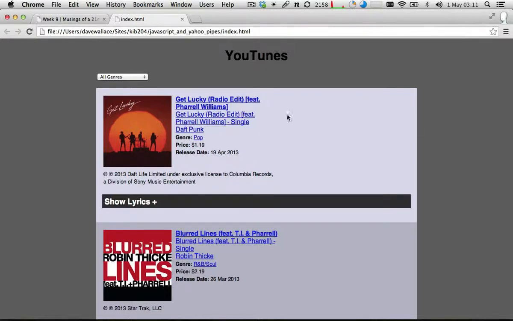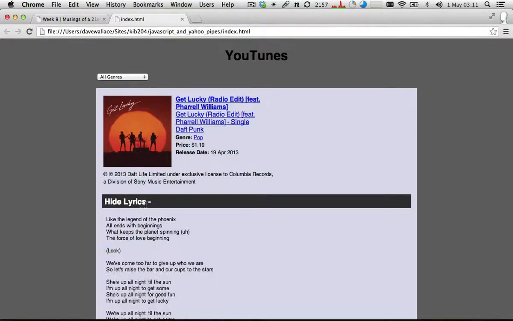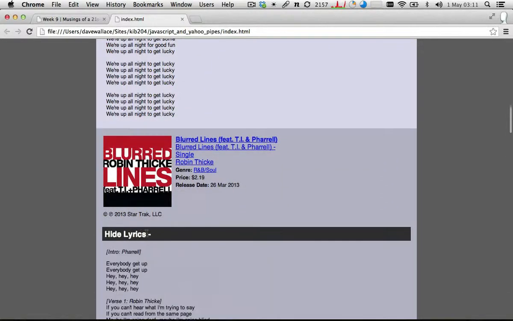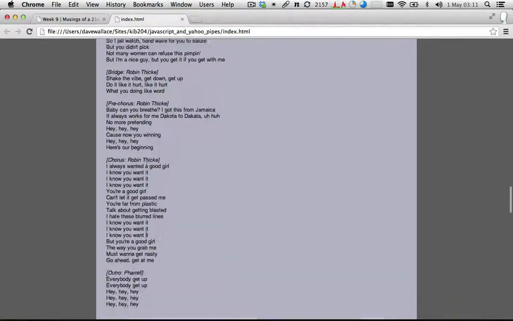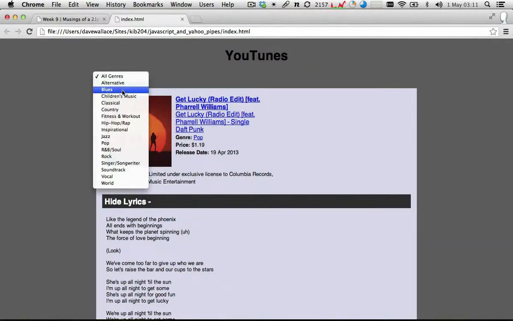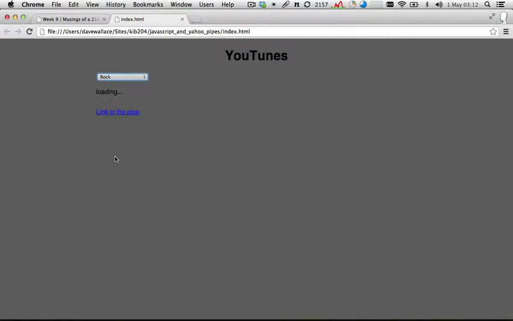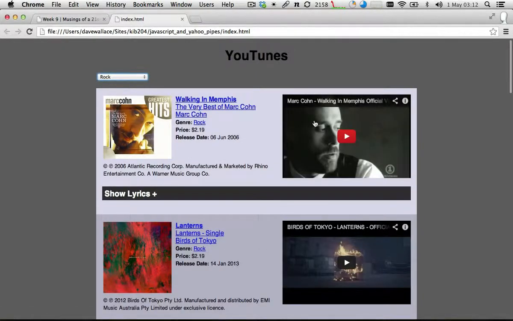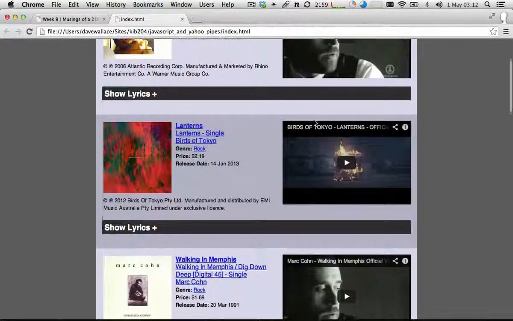When it works, there'll be a YouTube video here, and then a section here where it also pulls in the lyrics for the particular songs from a lyrics website. Now it also has up the top here a drop-down menu, so we can select different categories of different genres of music, and it will load the data again. Okay, there we go. The YouTube videos worked on this one. Okay, so that's what it should look like.